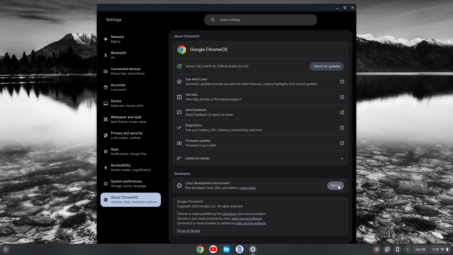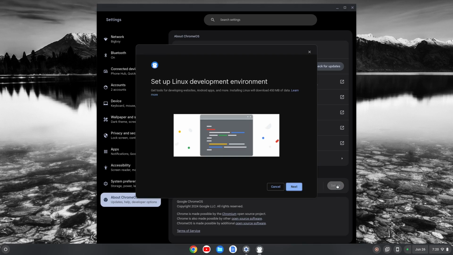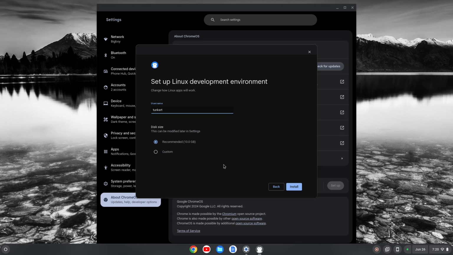I don't have an ARM-based Chromebook, like a MediaTek processor, so I can't speak to whether this will work for that. I'm going to go over here and click Setup, and then a Setup Wizard will pop up. I'll click Next, and it's going to give you a username, which I believe is based off of your email, and a recommended disk size.